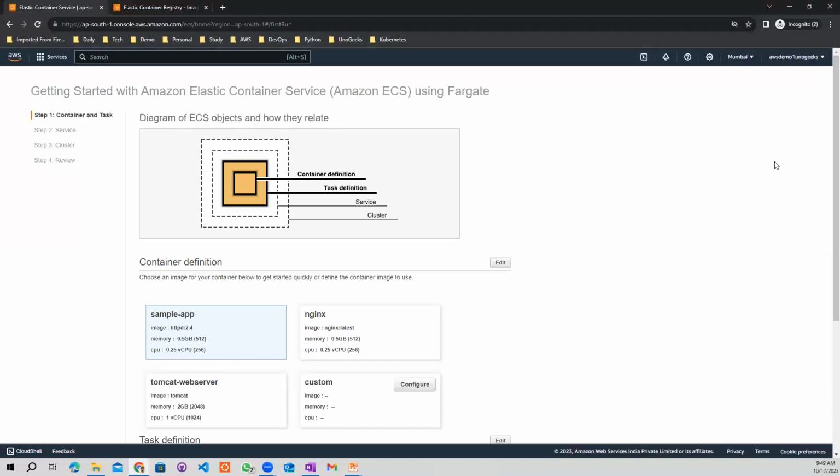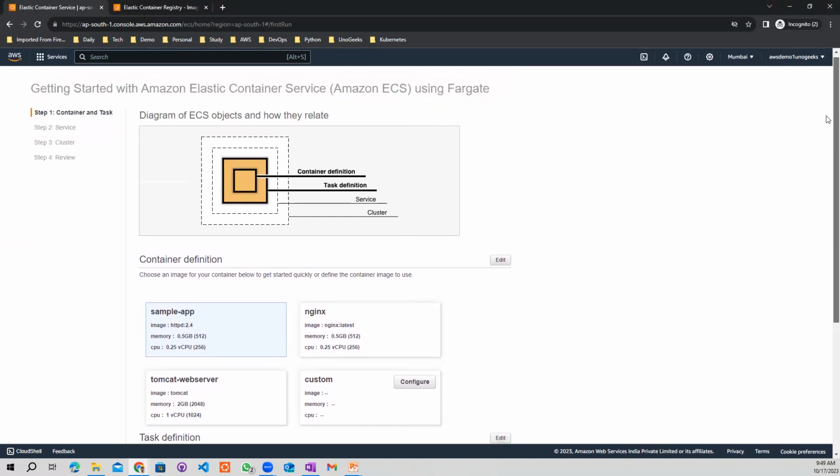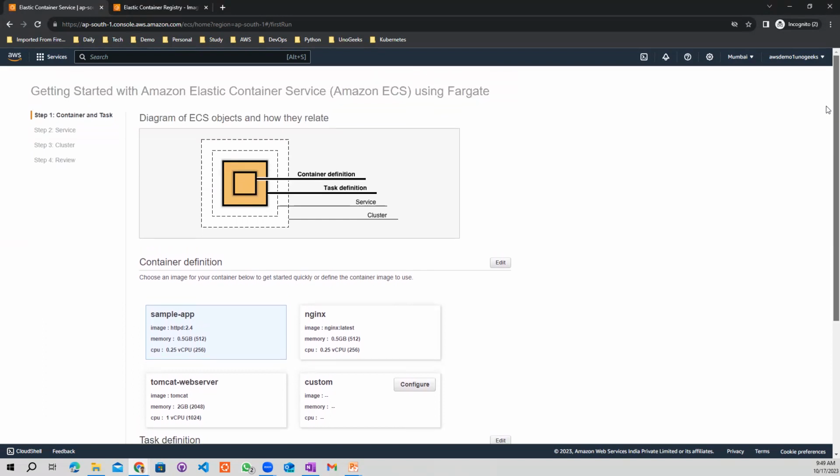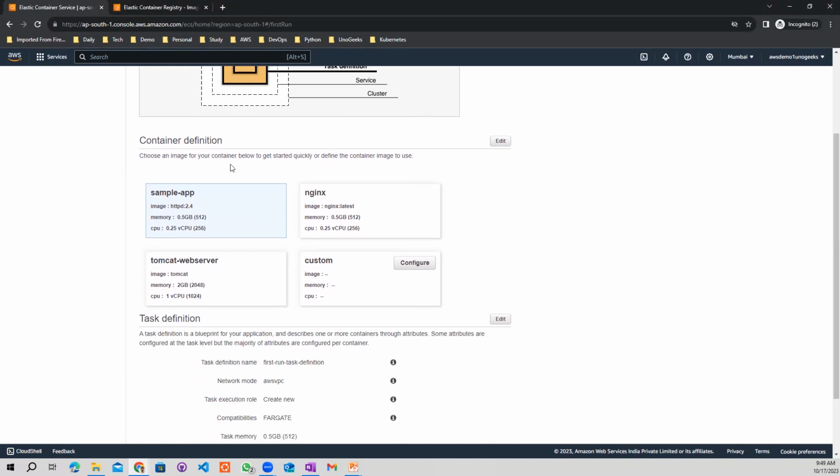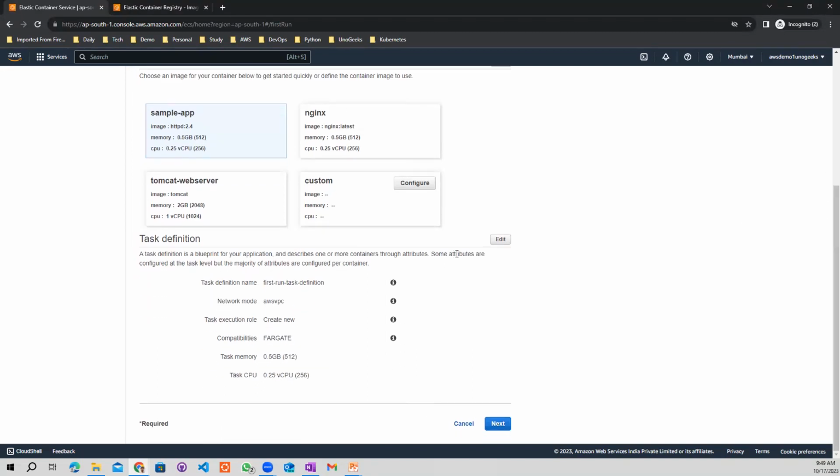So we are going to launch a container here. In order to launch a container in Amazon ECS, we first need a container definition, which is nothing but our image. Amazon itself has some predefined images available. We can use the sample app. This image is HTTPD. Memory is 0.5 GB and CPU is 0.25 vCPU. It will create the task definition.